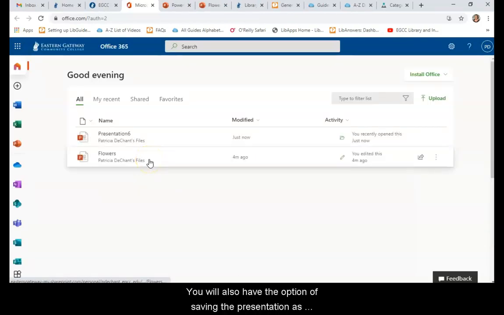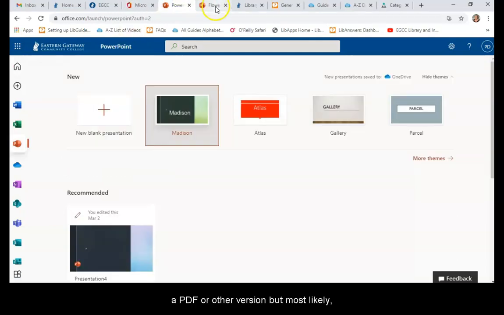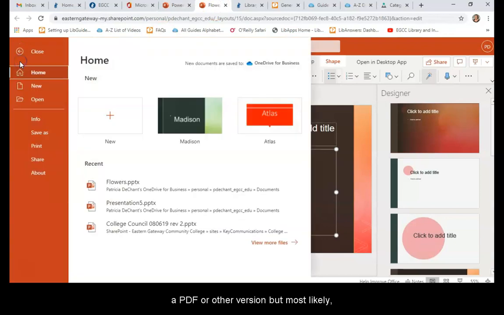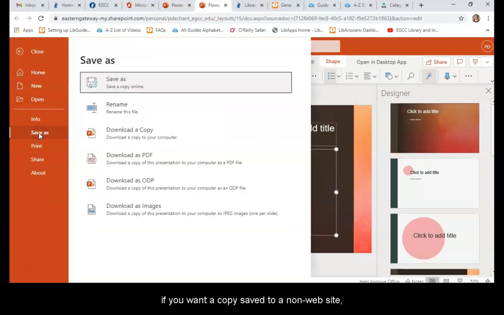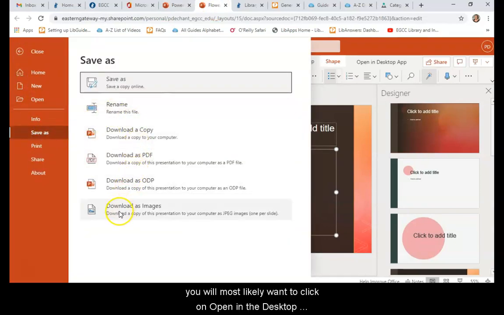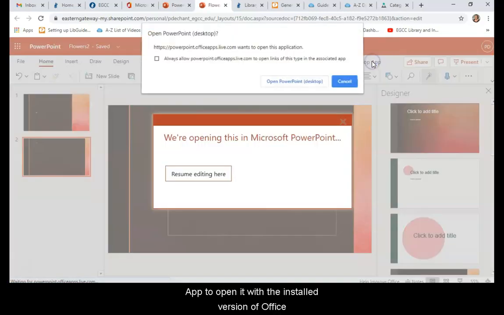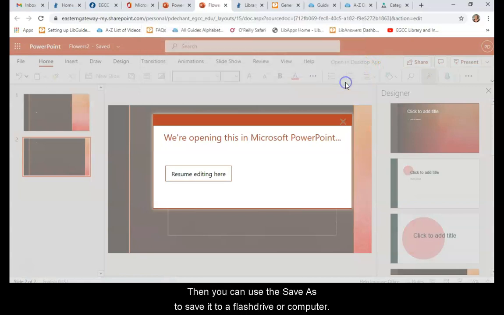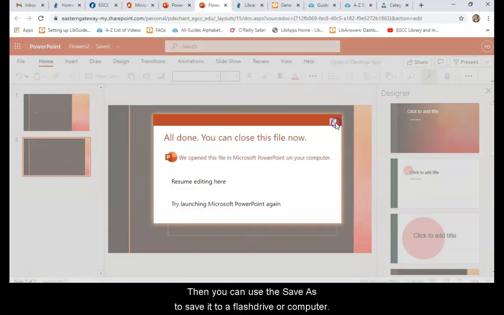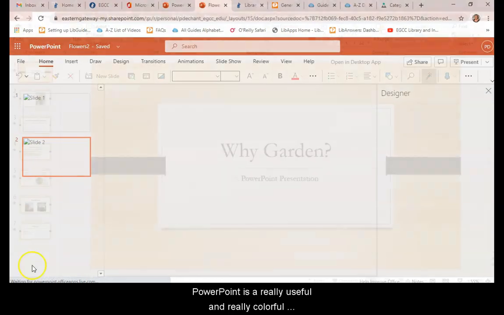You will also have the option of saving the presentation as a PDF or other version, but most likely if you want a copy saved to a non-website, you will most likely want to click on the Open in the Desktop app to open it with the installed version of Office. Then you can use the Save As to save it to a flash drive or computer.